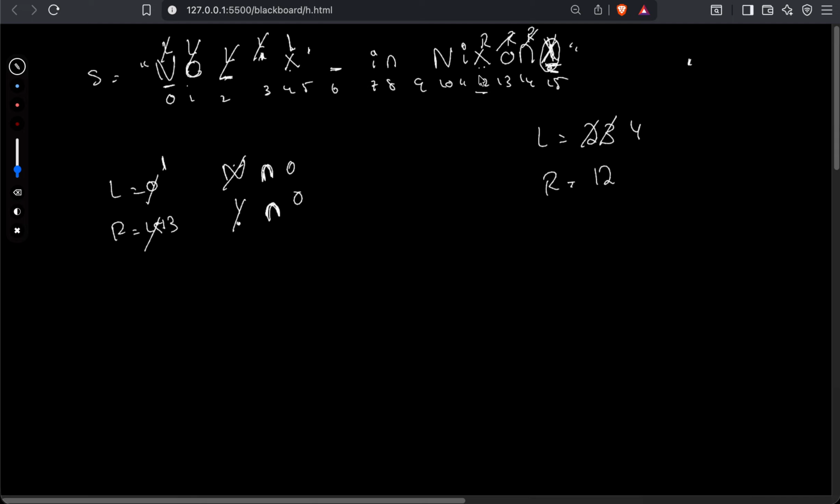x and x, yes, x and x. So we move both pointers. In this case right comes here and left comes here. So left index is 5 and right index is 11.